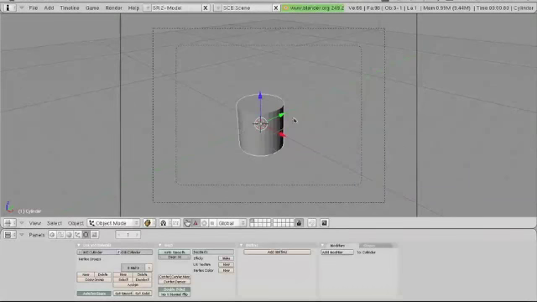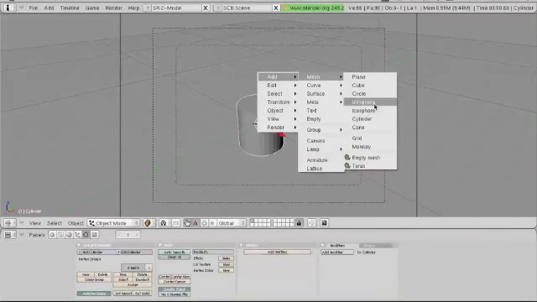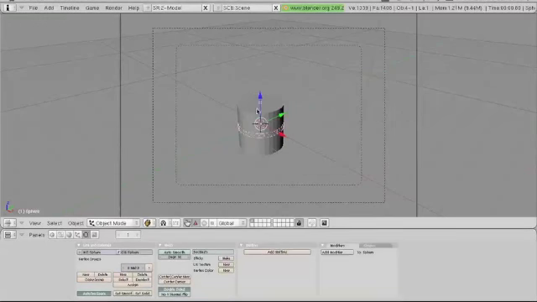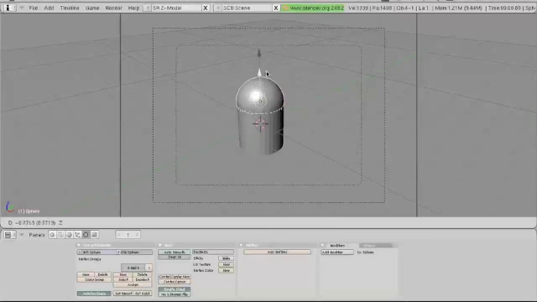So now we have this cylinder. Now we're going to press Space, Add, Mesh, UV Sphere. Hit OK. So now, if you look, we have this sphere. We can use the blue arrow to drag it up and down. Just drag it so the sphere is about halfway up on the cylinder.